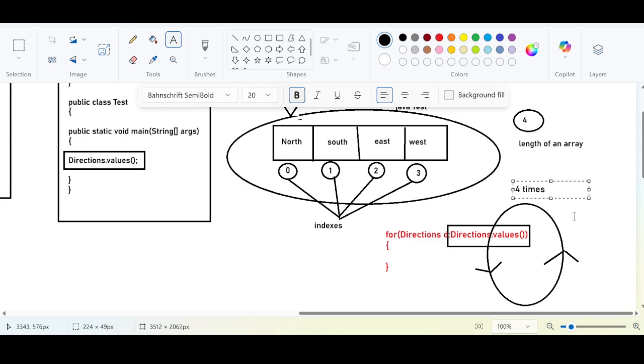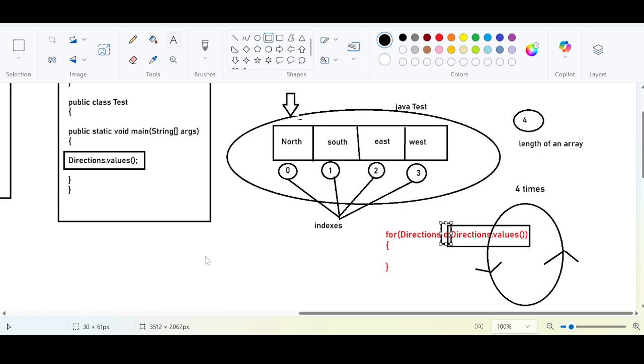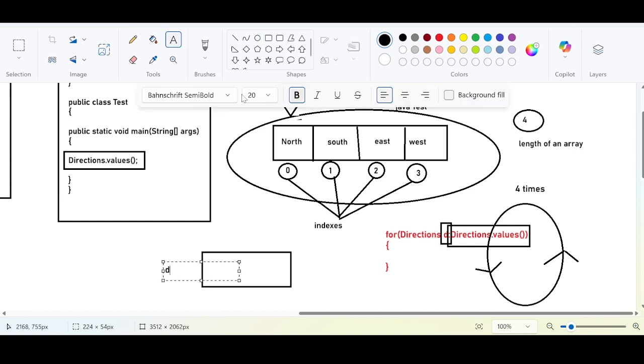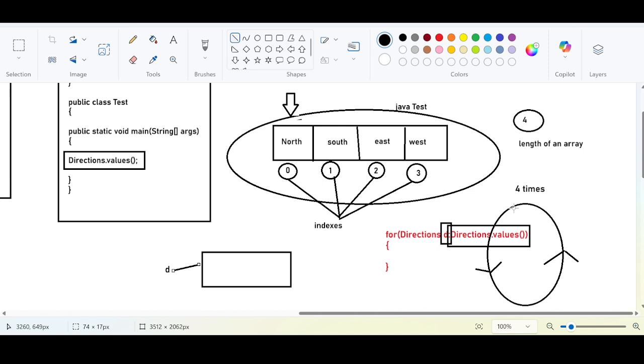When it is running for the first time, you have d, right? You have taken the variable name as d here. Behind the scenes, a memory will be created for d. And the array is traversed 4 times, right? For the first time, the arrow will be pointing to the 0th index. What is the value placed inside the 0th index? North. First, it is going to store the value north.